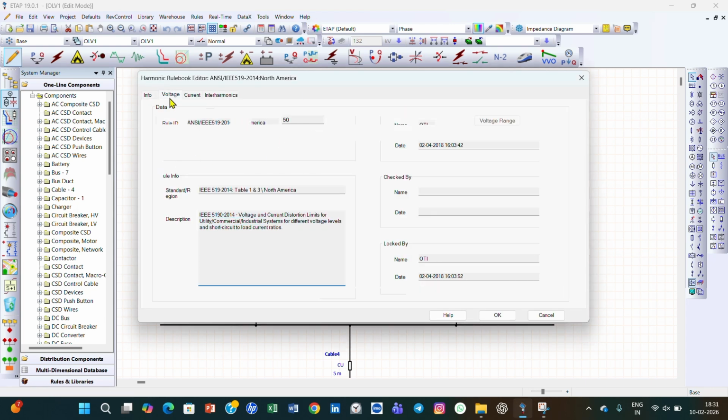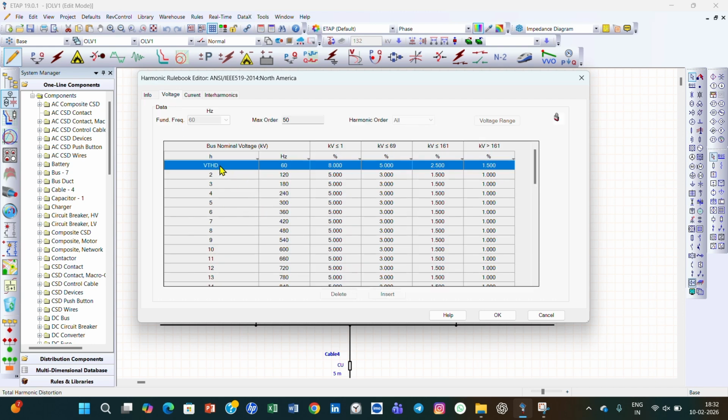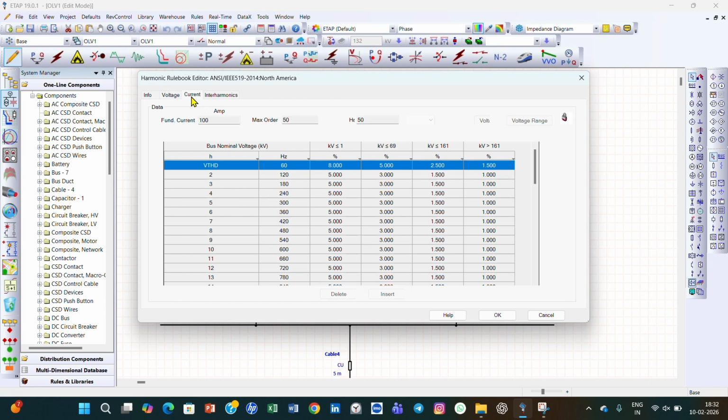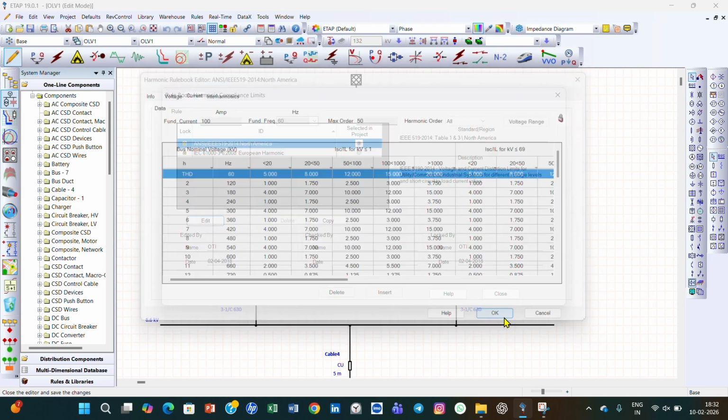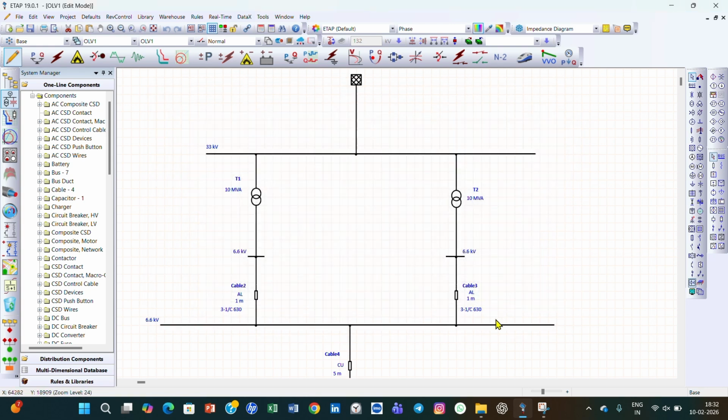In the window, you can select the voltage, and you will see the total harmonic distortion limits and the individual harmonic limits. Then you can select the current, and you will see the total harmonic distortion limits for the current and the individual harmonic limits for the current. It depends on the ratio of ISC divided by IL, that is short circuit current divided by load current. Click OK and click close.